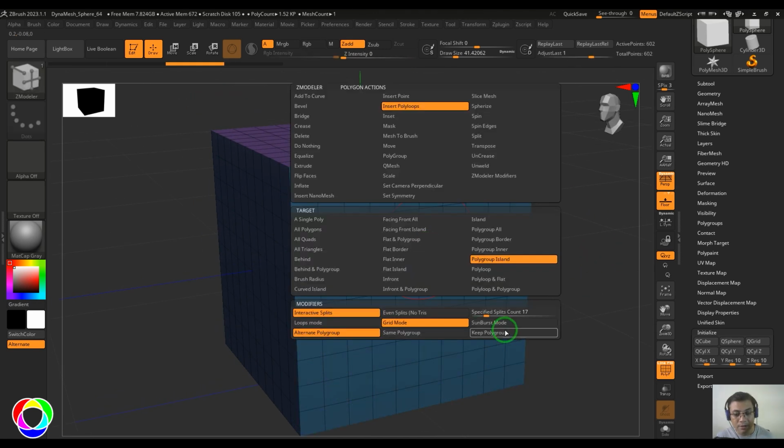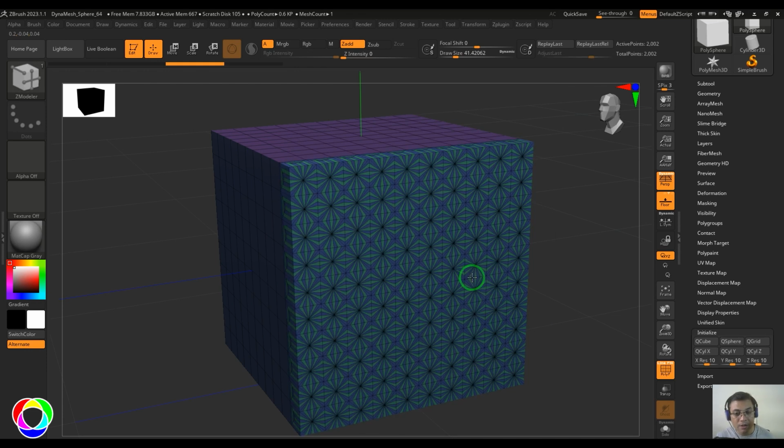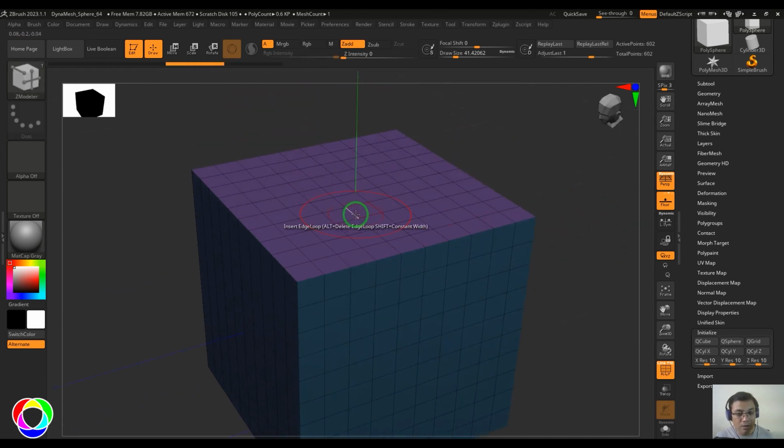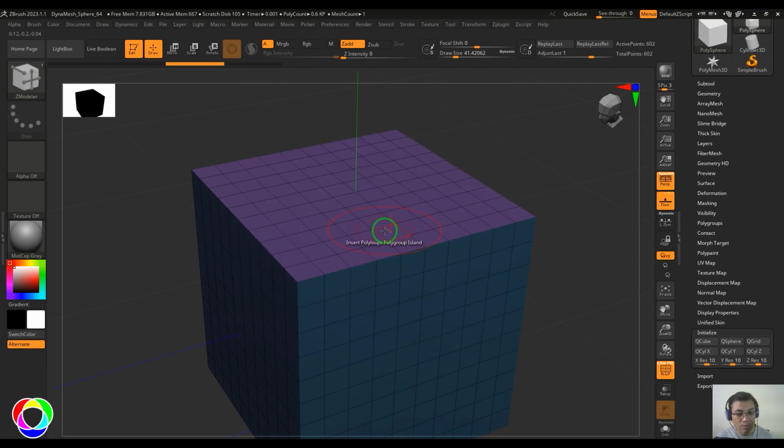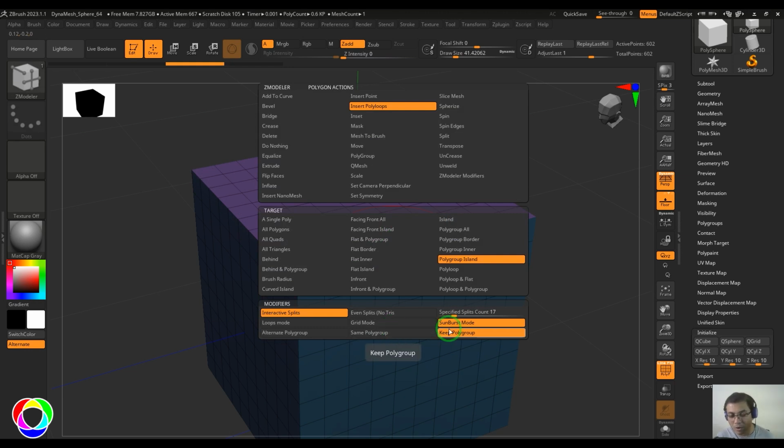We have the sunburst mode. You can check with the alternate poly group, you can check with the same poly group, and then you can check with the keep poly group. Most of the time you should see the same poly group and keep poly group giving the same poly group option. So this is all we have with the insert polyloops tool.